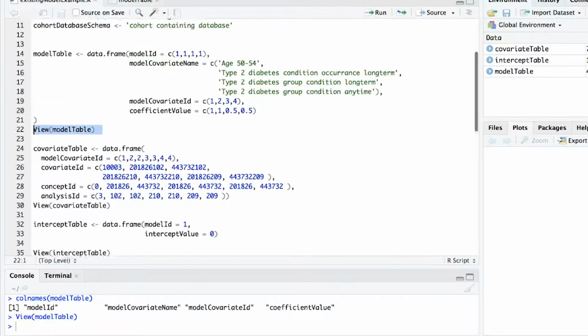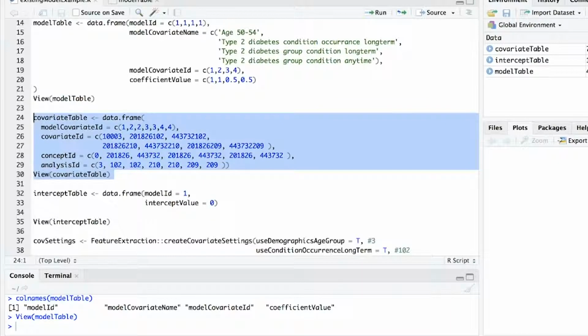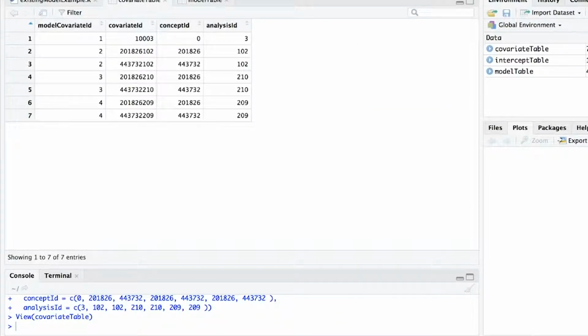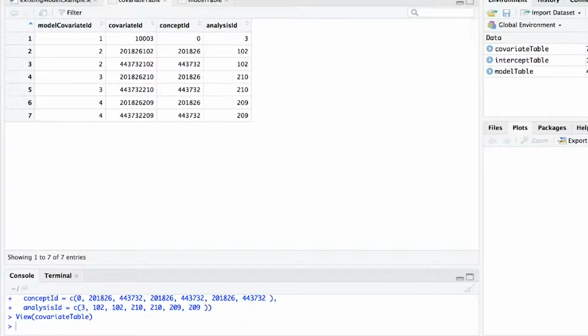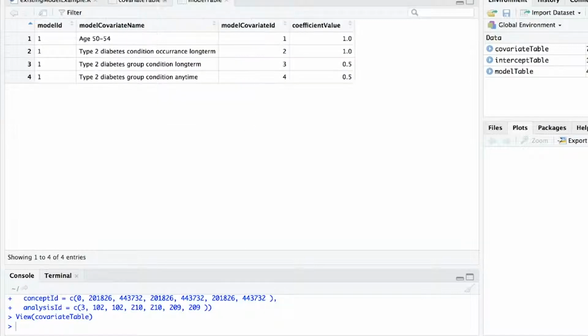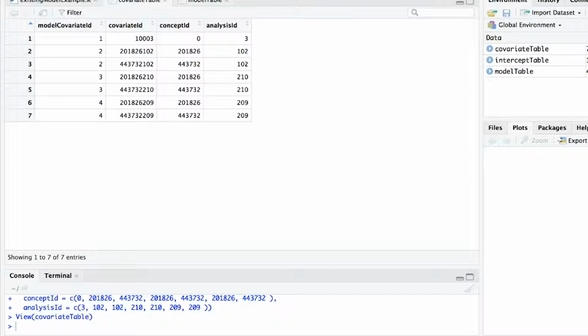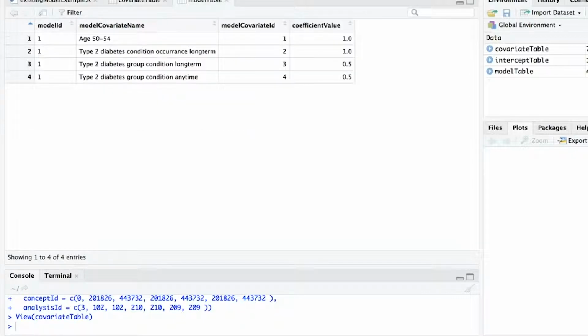Now, you need to also define what those model covariates actually are. If we look at the covariate table, for each model covariate ID here, we have at least one row for that model covariate, but we can have multiple rows. What this is saying is that for model covariate ID 1, which is age 50-54, we're looking for a covariate ID of 10003. This corresponds to the feature extraction standard covariate of age 50 to 54.